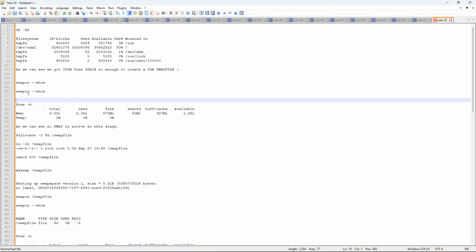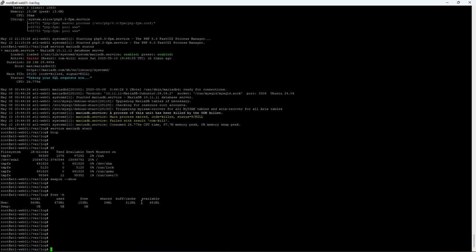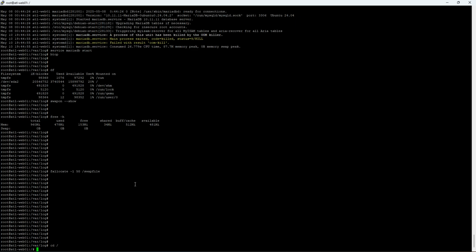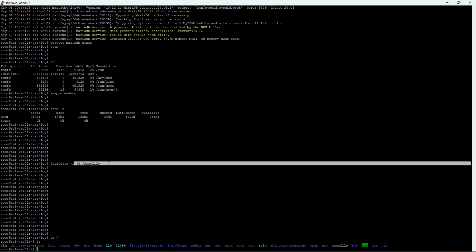So what we can do here is look at it. We see we have some free space, plenty free. So now let's allocate a little bit. We say we want to do it quickly with fallocate -l. We create a file in the main root. So if we go up here and look at it now, down here you see there's already a swap file created, which we have just created.